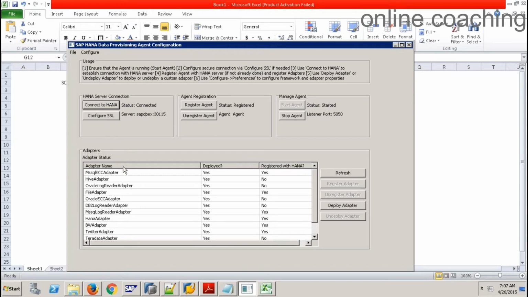So you'll see different adapters here. Say, for example, you have an adapter called MS SQL ECC adapter. This is an adapter when you want to connect to an ECC application which is running on SQL Server database. So similarly, you have Oracle ECC. This is used when you want to connect SAP ECC application running on Oracle.